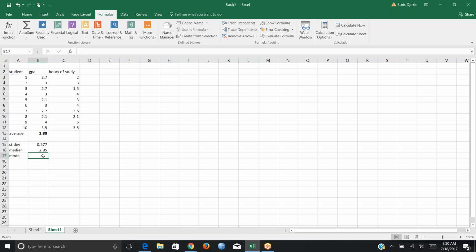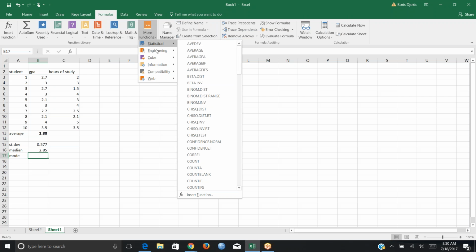And mode is going to give us the most frequent value of the data that we have. So we go back to More Functions, Statistical. And we look at the mode.